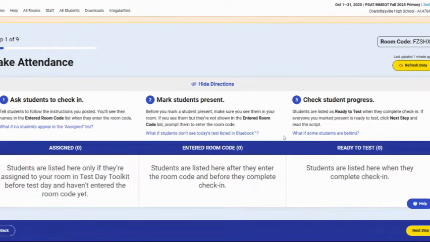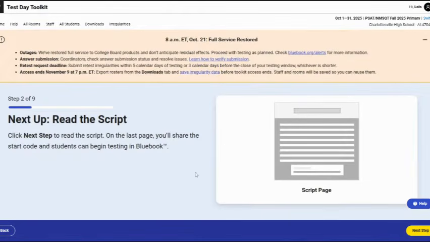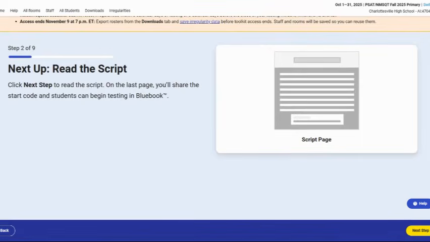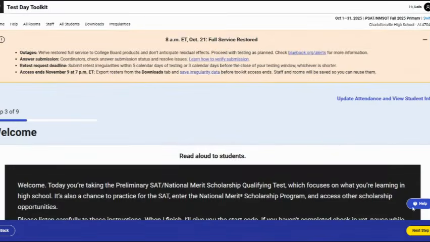Once they have started this setup and they've gotten the room code in, you will start to see them appear in this Mark Students Present area right here. As they enter, go ahead and mark them present, and then that will show that they are ready to test. Once you've done that, you're going to read the script, and the script is right there in your computer, so you don't have to worry about finding it. It'll be right there.